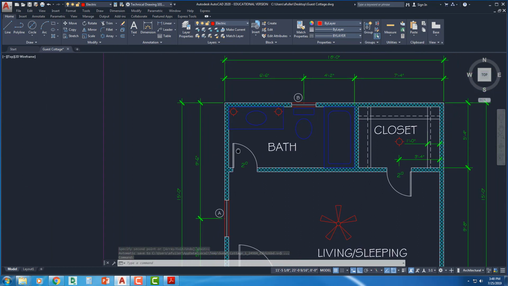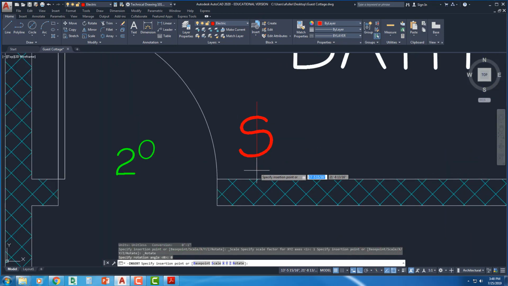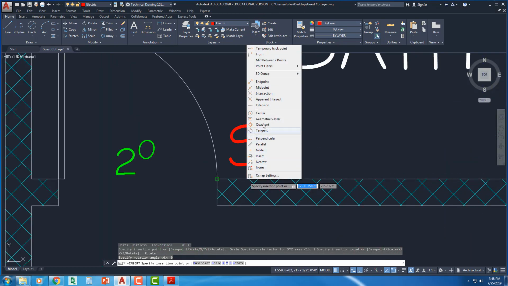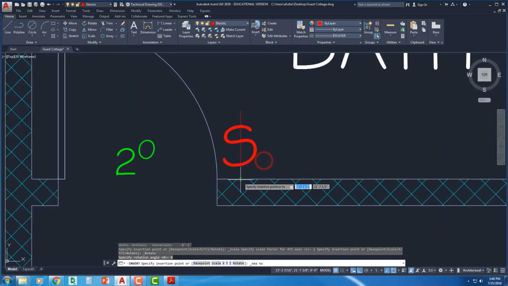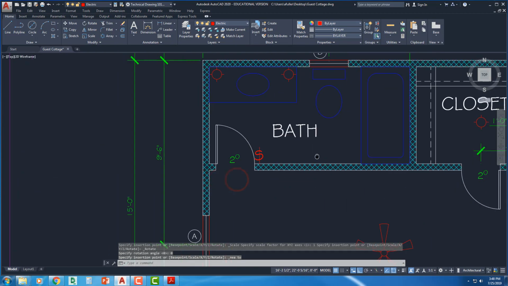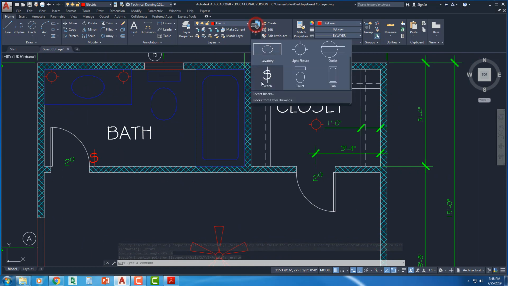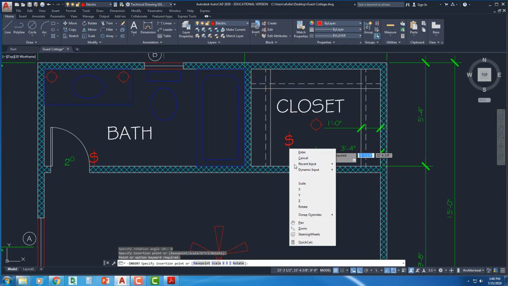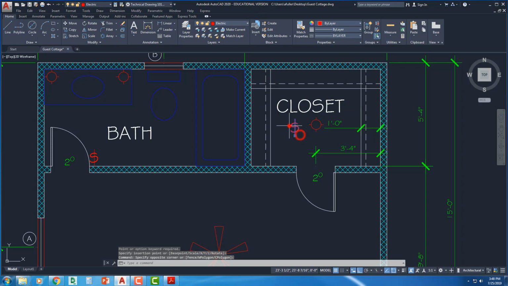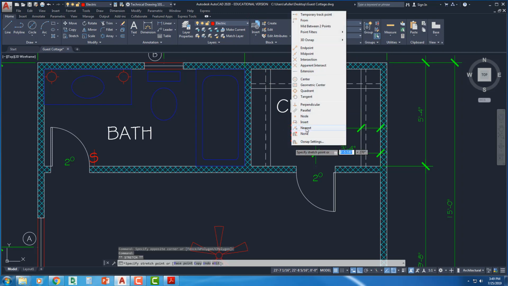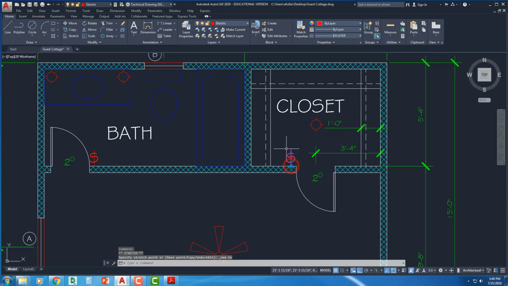Where else do we need switches? I've got a switch in my bathroom. Shift right click, go to nearest. So it's sitting right on that wall. Got another switch in the closet. We got to be able to turn that closet light on. Grab it by the grip. Shift right click nearest. Perfect. So we've got all the switches that we need.